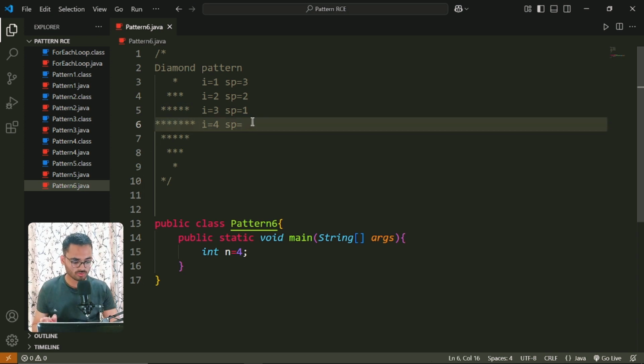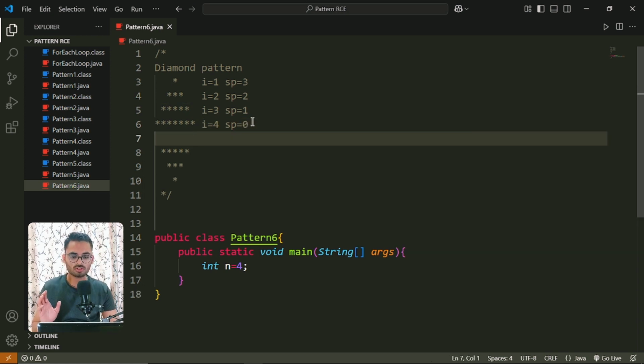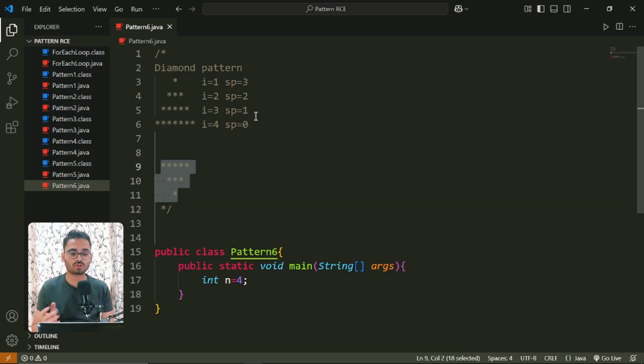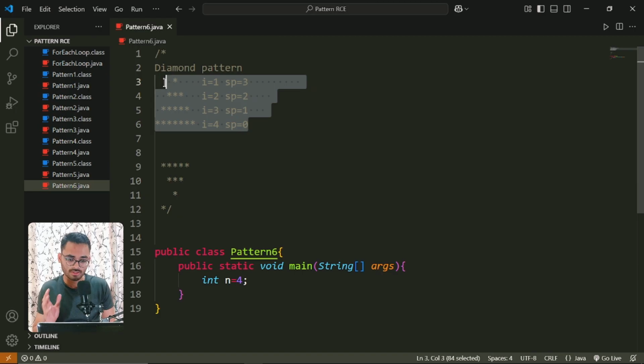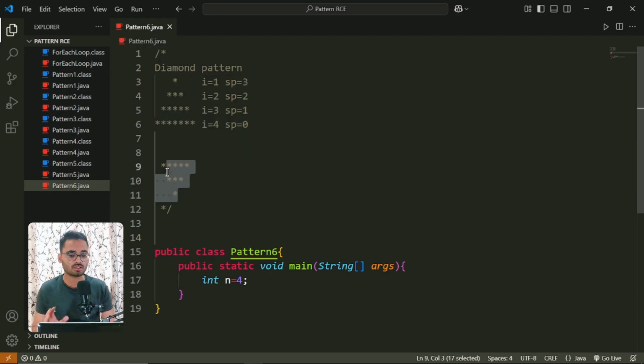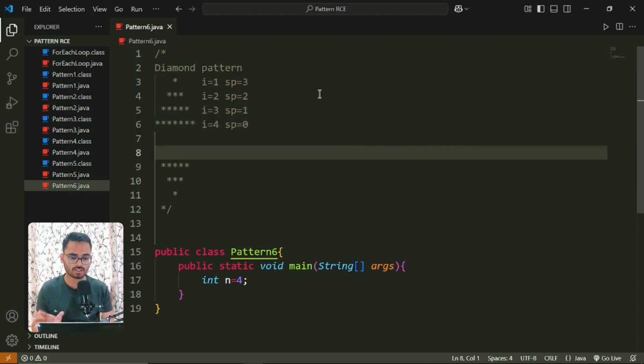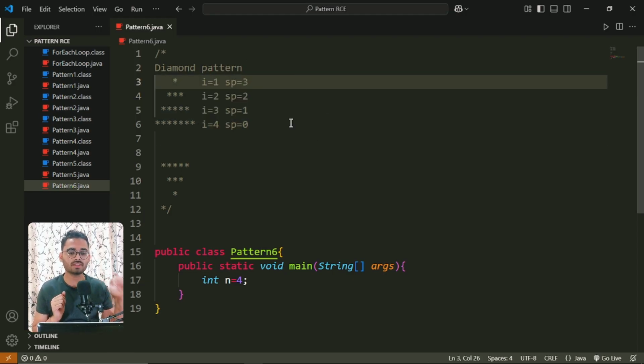Before writing the code, one thing we need to know is that we are going to solve this part first, then we will solve the below part. Our code is going to be written for the top part, and we are going to use this with some changes, and you will get the whole diamond. So before moving ahead, you need to focus on the top part which we are going to talk about right now. First step is going to be iteration. Our iteration is going to start from 1 and end at 4.